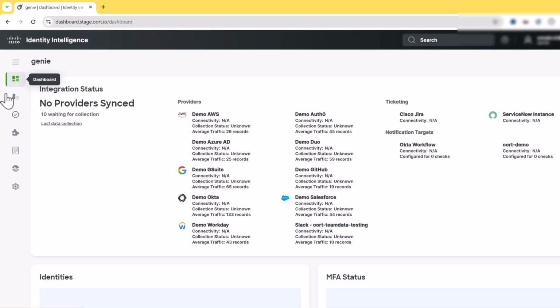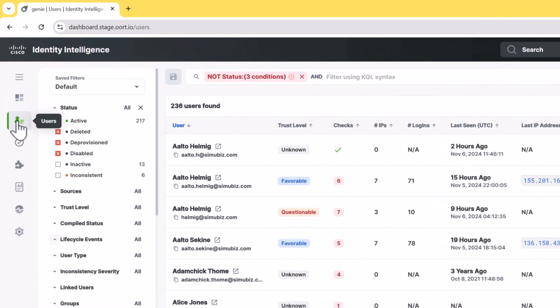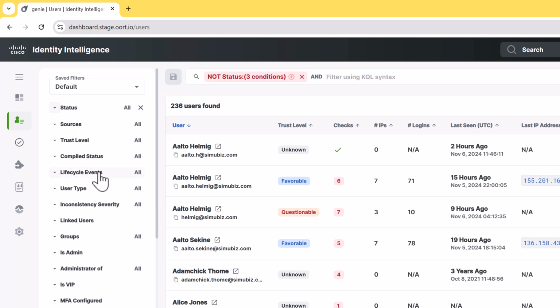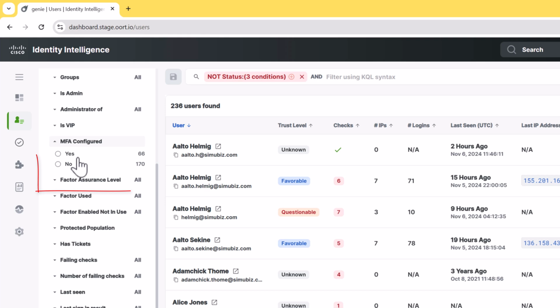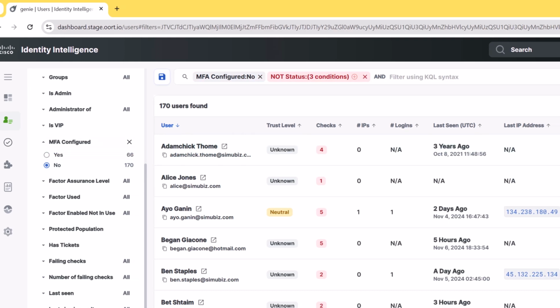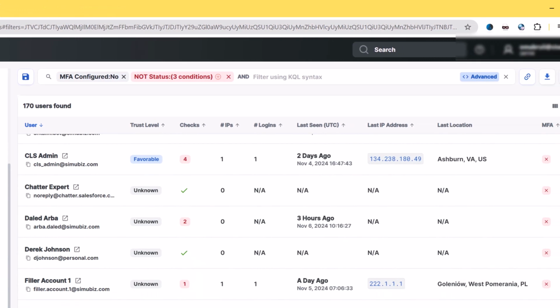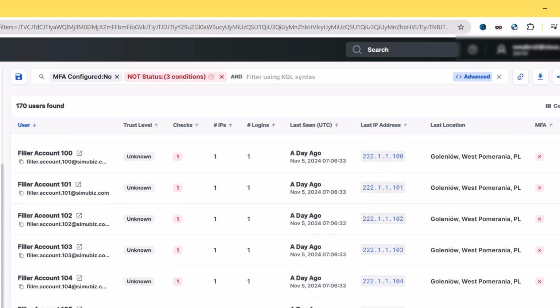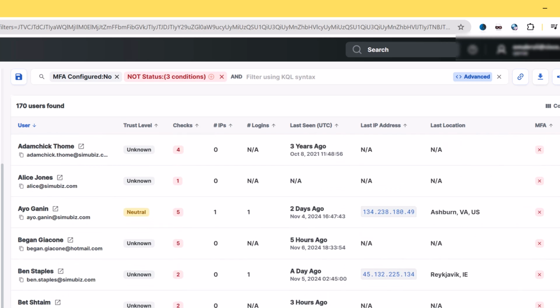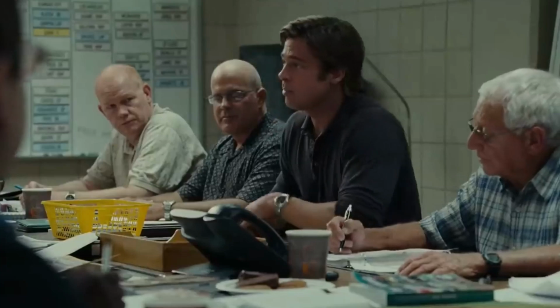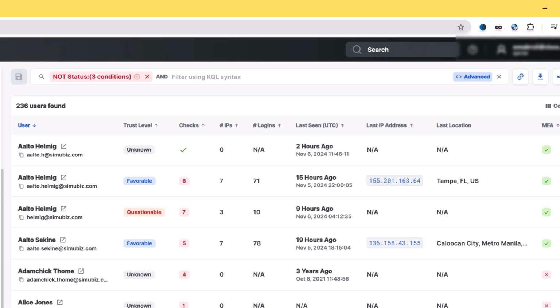Now let's pivot to the main dashboard and go to the users tab. I have a default view of all active accounts. From here, I want to scroll down and see what accounts don't have MFA configured. From here, I get a detailed view of the contextual information from a user's login. Add that up and you get... Damn!